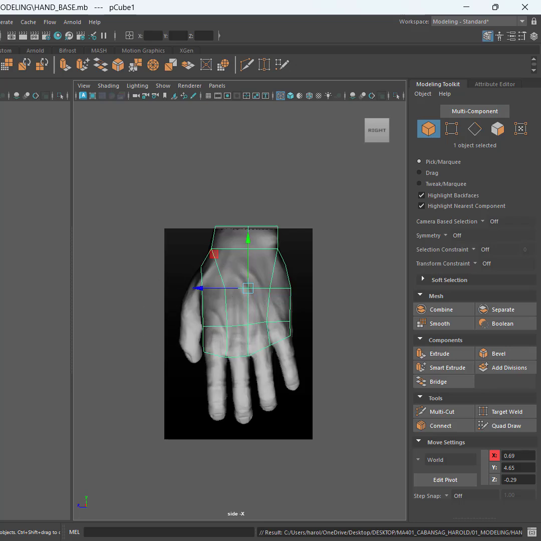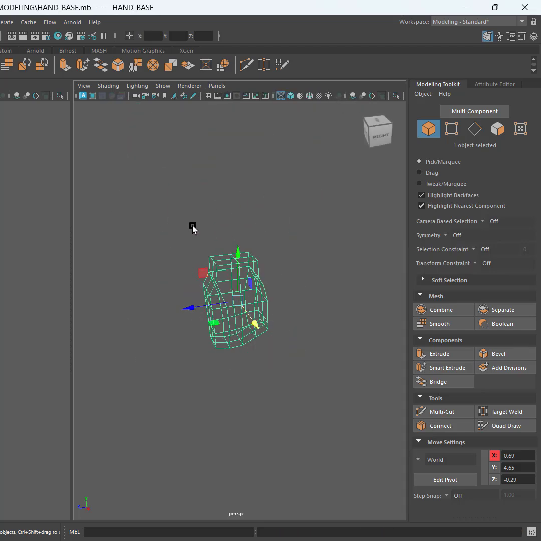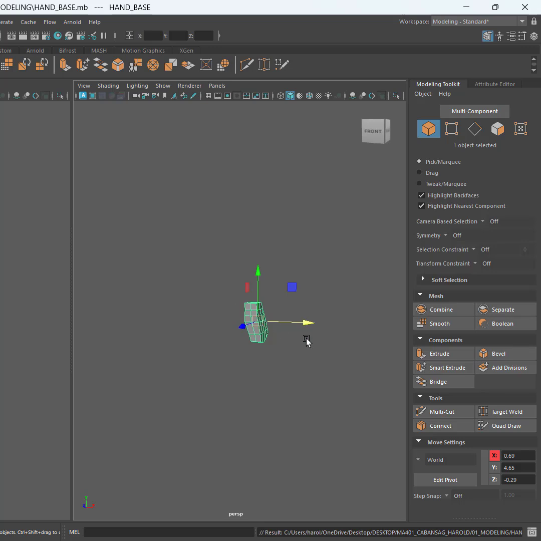So this, I will name this hand underscore base. After I have named that object hand underscore base, I'll go to my perspective. So there it is, solid view. So what I will do now is create a scene file backup for this.